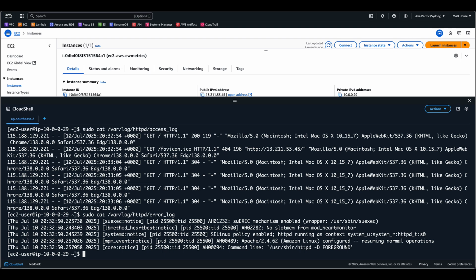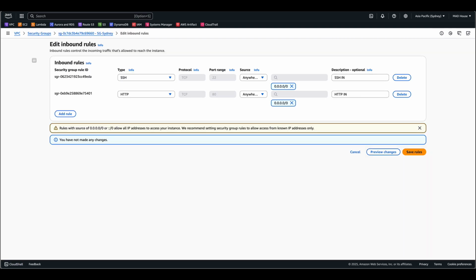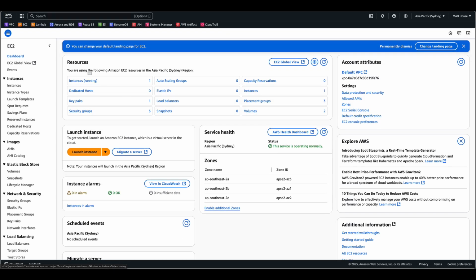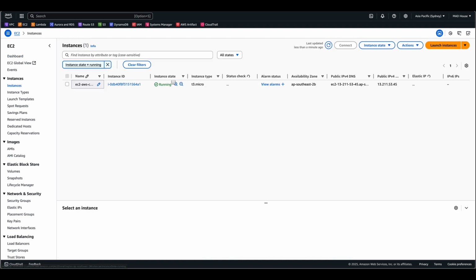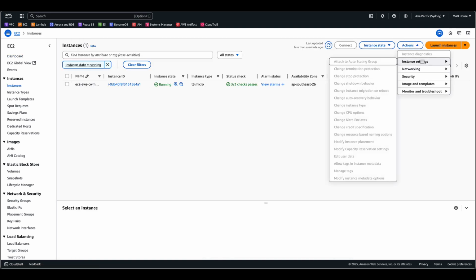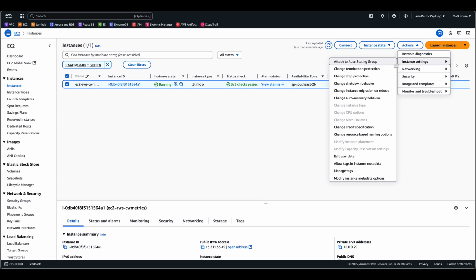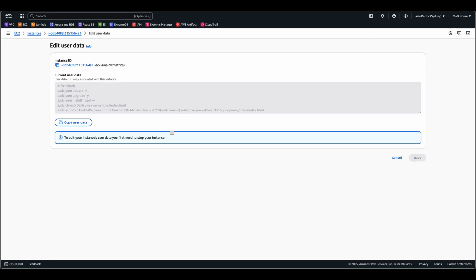Now in case you want to know what the problem was, I'll just tell you what it is. If I go here and I go to EC2 and I open this EC2, I'll just show it to you. If you go to actions and you go to instance settings, there is user data. So maybe in the end, sudo service httpd start, I have written wrong.